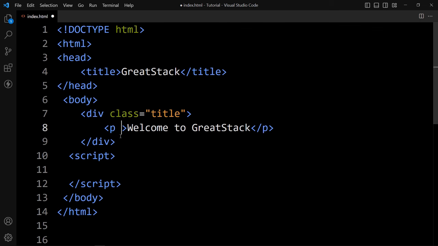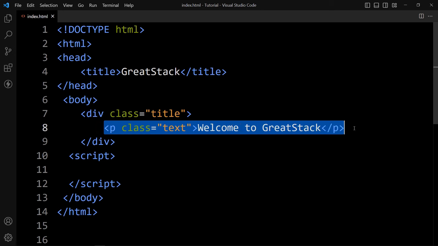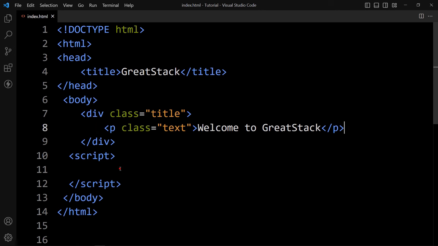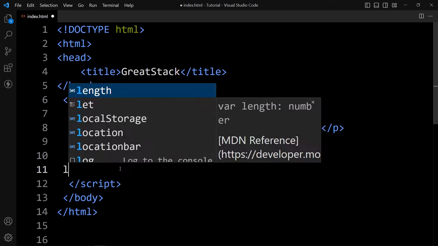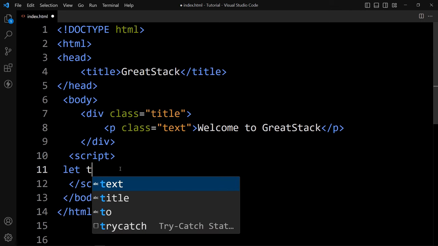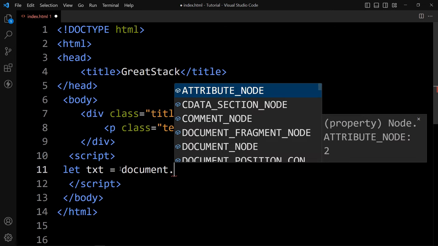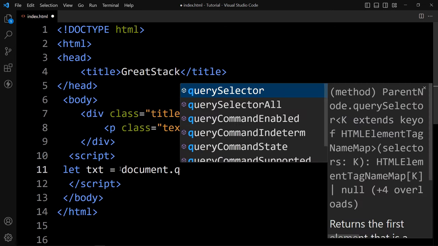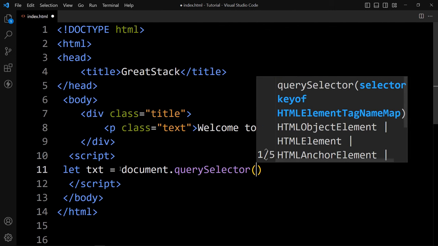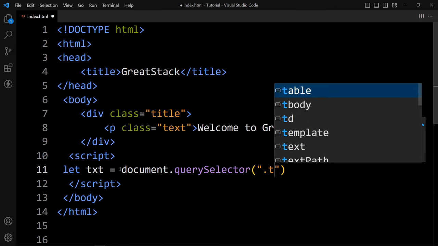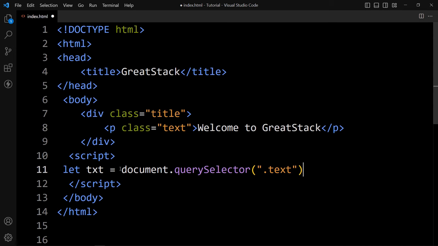And for this p, let's add one class name, text. So we have one parent element and one child element. Now we will try to get the parent element using this child element. So here in this script we will add let txt is equal to document.querySelector, and we will add .text. So it will select this p element.